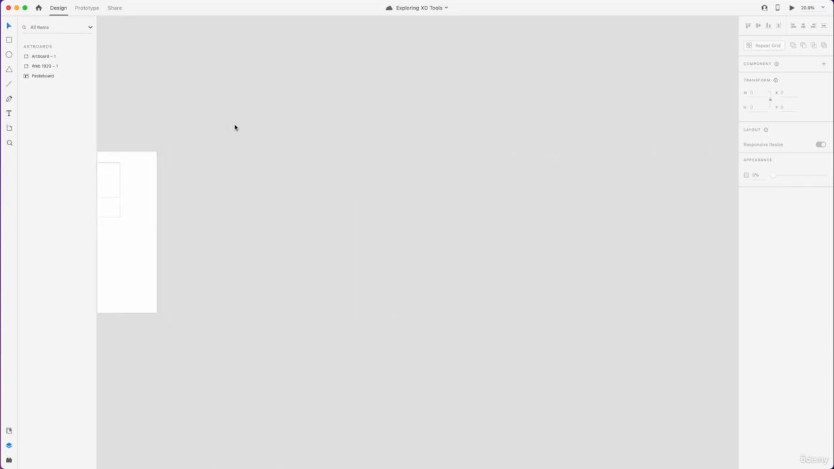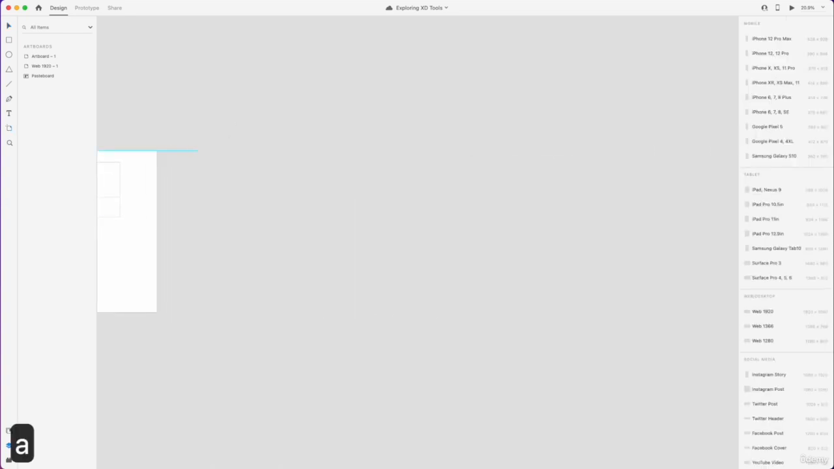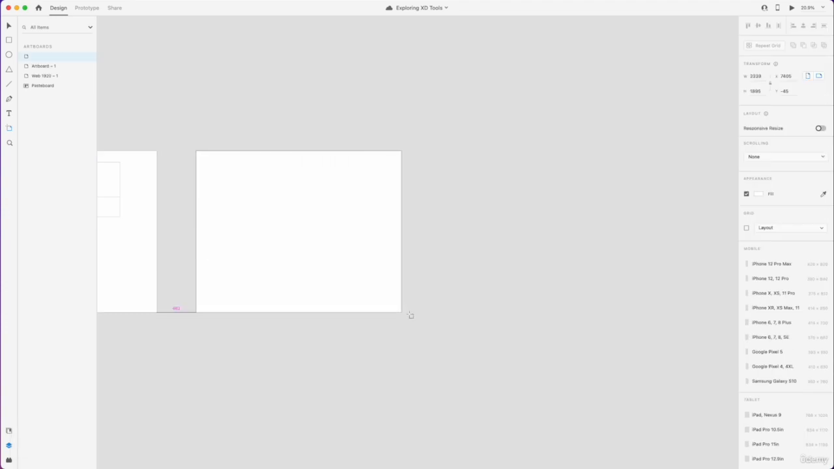In order to demonstrate, I'm just going to go ahead and click the A key on my keyboard and just draw another artboard here, just for the purpose of showing you how distribution and alignment works. You don't have to follow this step if you don't want to, but I do encourage it so that you get an understanding of how our alignment tools work.